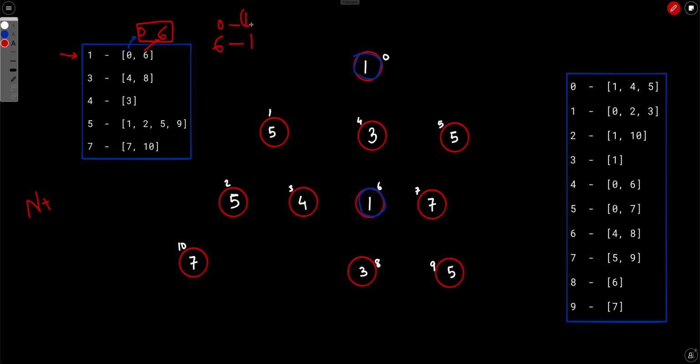From one node you pick two nodes, it is not possible. So that's why this is not possible. Like you will not get any good path from here.